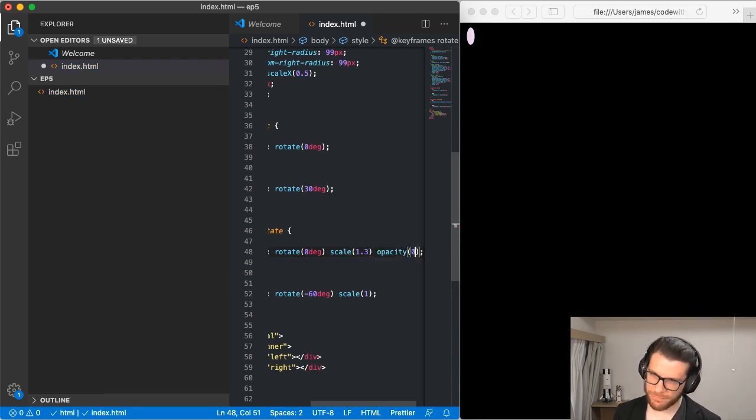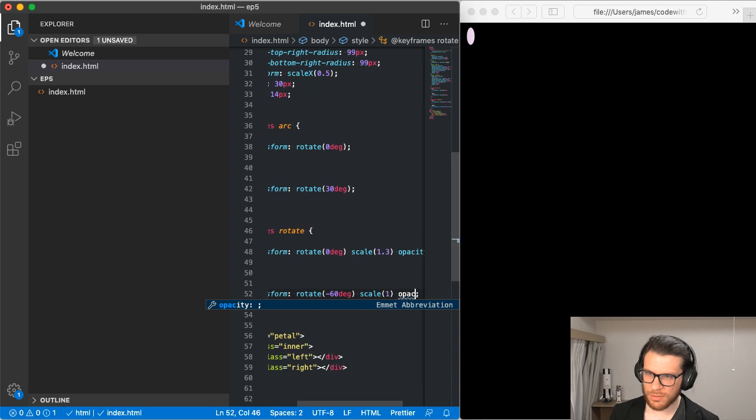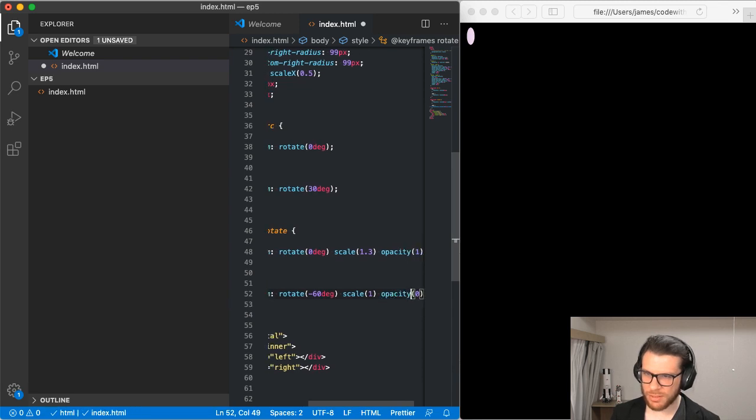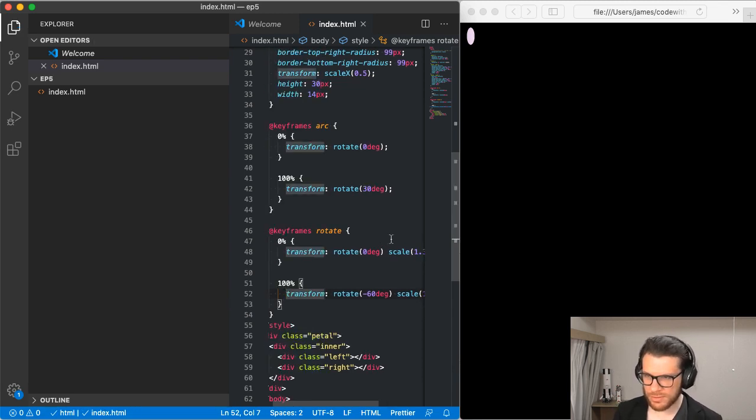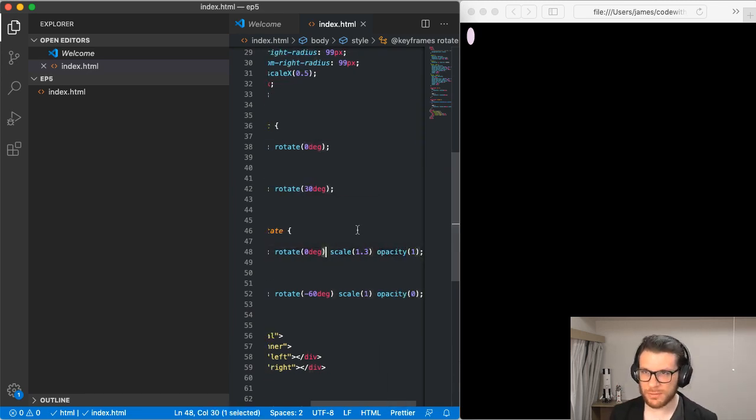Okay, so I want to also add some opacity to this animation. I'm going to fade it out as it drops. So I'm going to start at 1 and make it end up at 0. So you can see I can add multiple different transforms. I just separate them by a space. It says James and then it stops working.